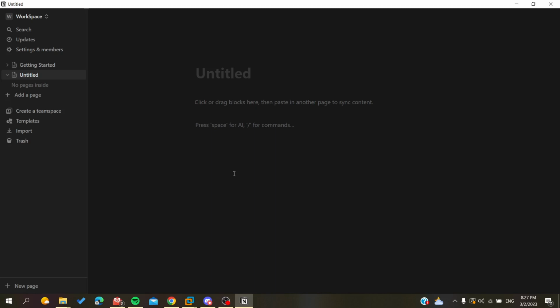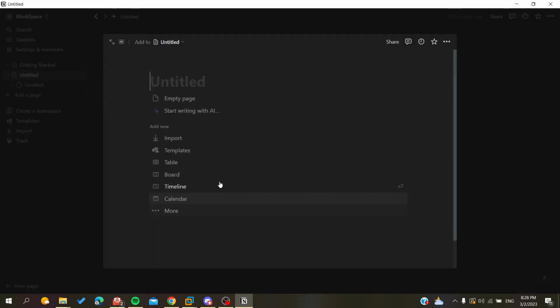So the first thing that I am going to do now is to create a new page so I can show you how to see your databases that are available in your pages or workspace. So simply all we need to do is to create a new database that will be an empty one. So I have this empty page and I'm going to click on plus here. So now I'm going to add a new table, which is a database basically.